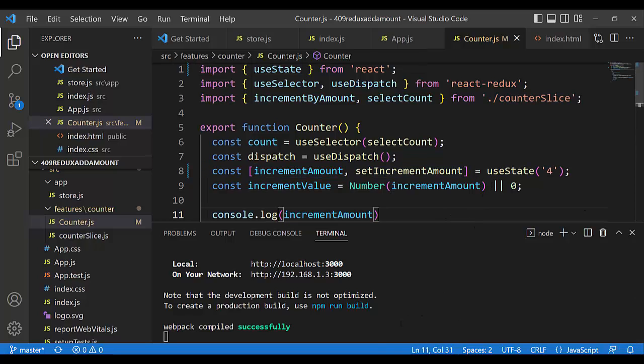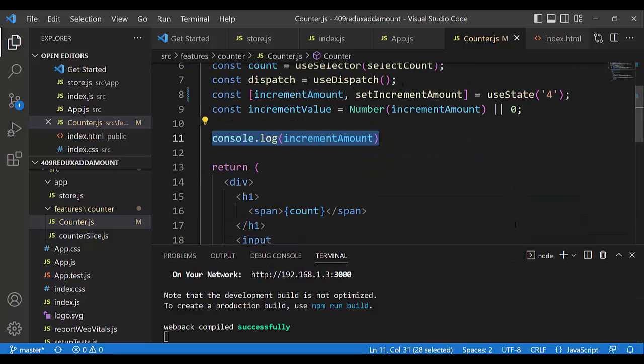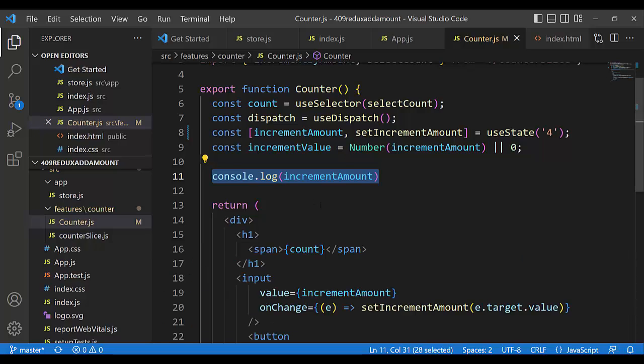Okay, these two characters mean or. It is a logical or. Create this or 0. Of course, if we don't have an increment value, it will be 0. And here it is only for some control to see that value. And I don't need this.